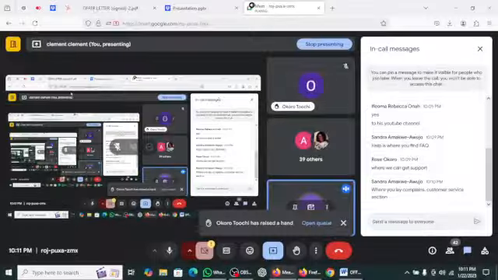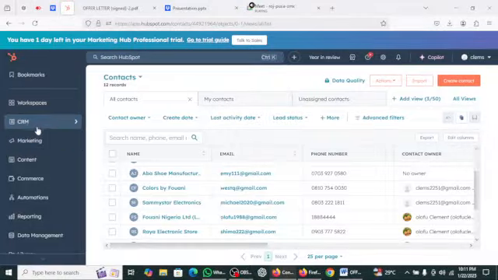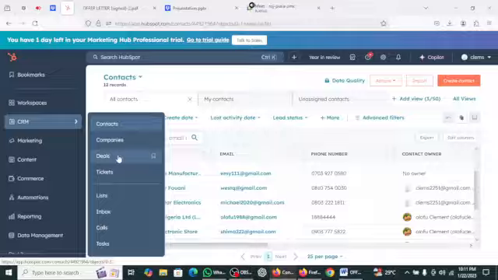Okay, that's fine. Now without wasting much of our time, I want to show you something here. This is where you have your CRM. Under CRM you have your contacts, your companies, your deals, what we call deals, all the transactions and everything. This is where you have your tickets. This is where you have your list. Under list you have active and passive. This is where you have your inbox, your calls, and your tasks.